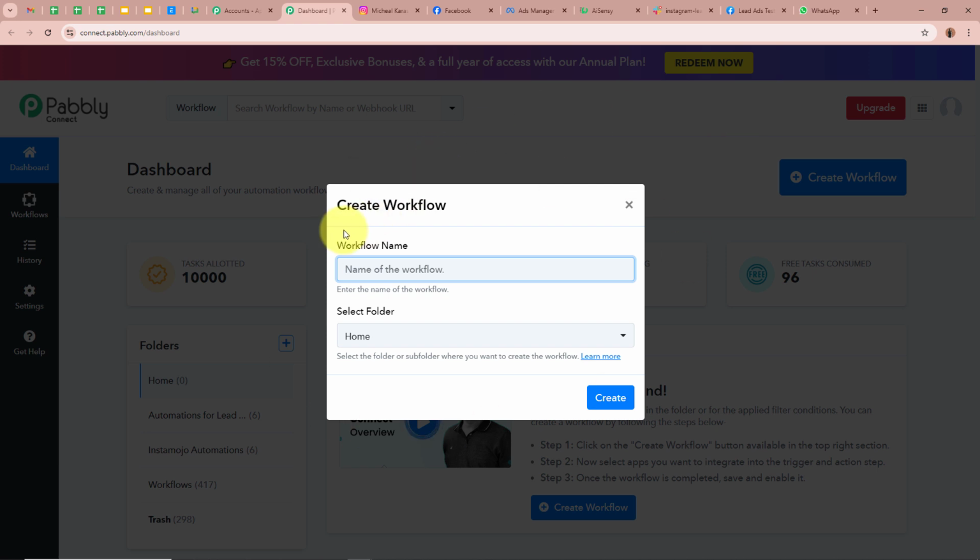A dialog box is then going to appear in front of you, asking for the workflow name and for us to select a folder. For the name of my workflow, I'm going to give it as Notify Team on Slack for new Instagram leads and send automated WhatsApp message. So this is the name that I want to give to my workflow. Next it is asking us to select a folder.